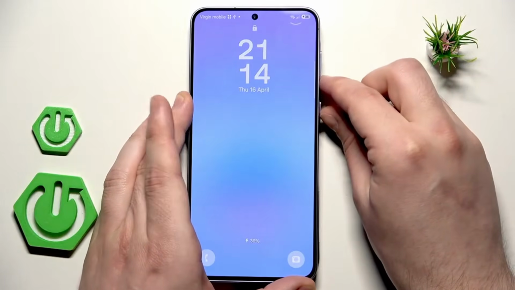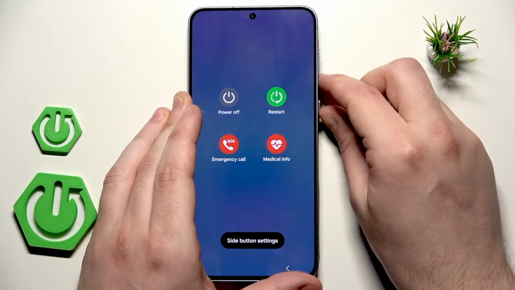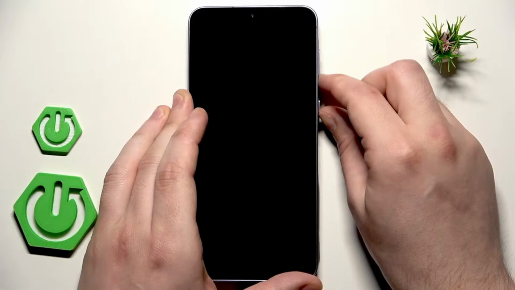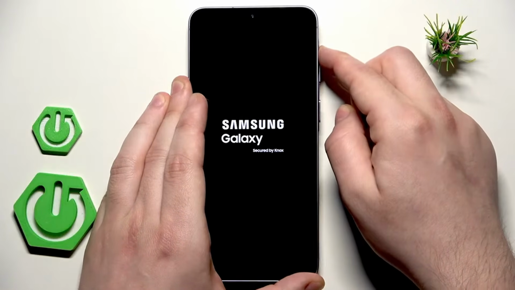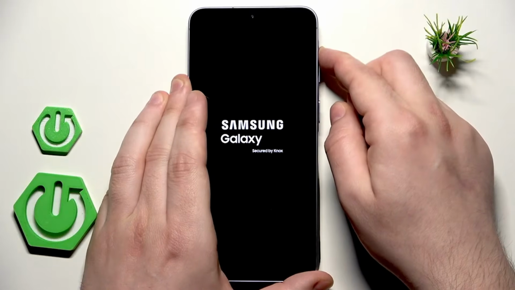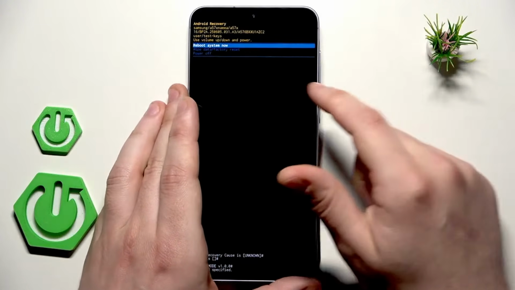So, volume up, volume down, and power. Keep holding. Now power and volume up. And now release the power key, but keep holding volume up. Okay, we are in recovery mode.